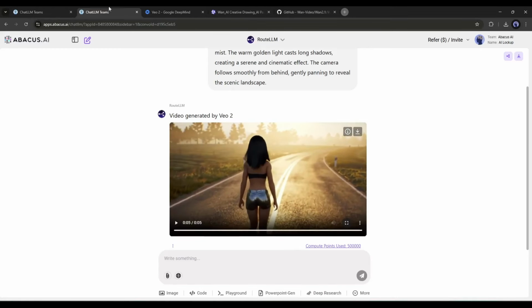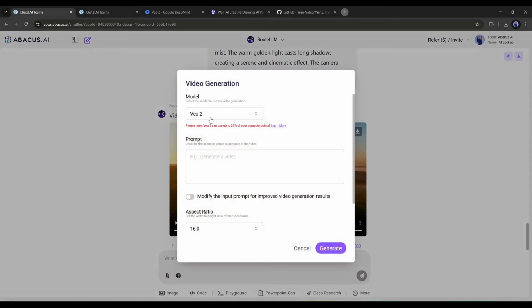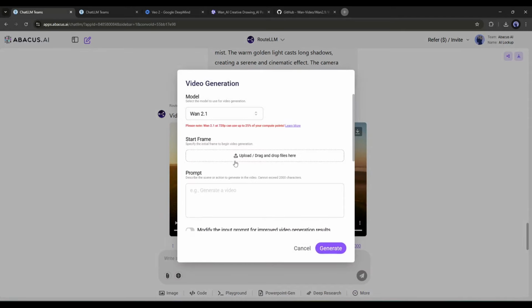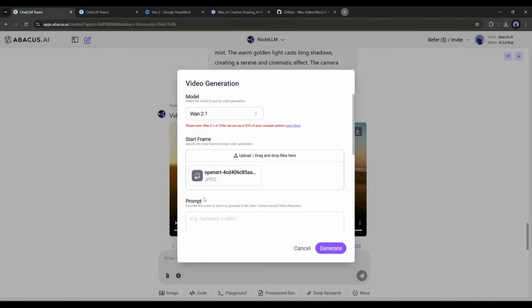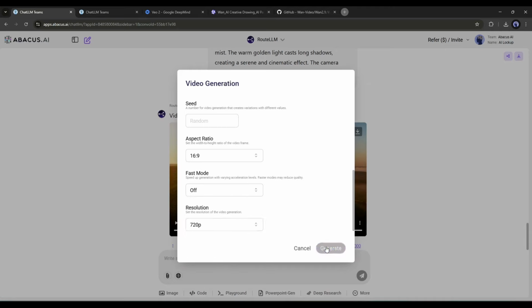Okay, before going to the conclusion, although Veo doesn't support the image-to-video feature, let's try the Wan 2.1 image-to-video feature. After selecting the Wan 2.1 model as the video generator, click here and then upload the image you want to turn into a video. After uploading the image, enter the prompt here in this box, and then set all other settings and then hit the Generate button.